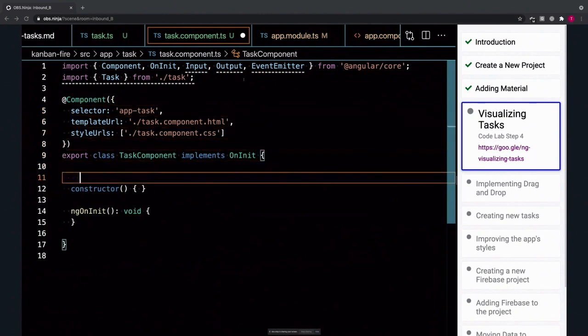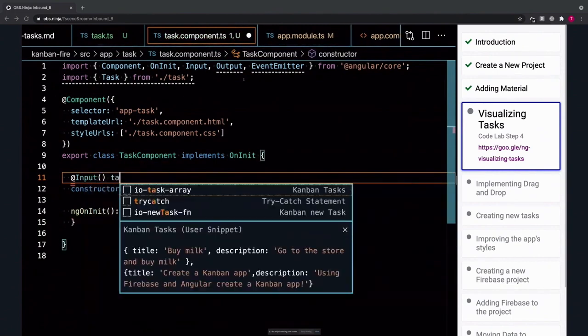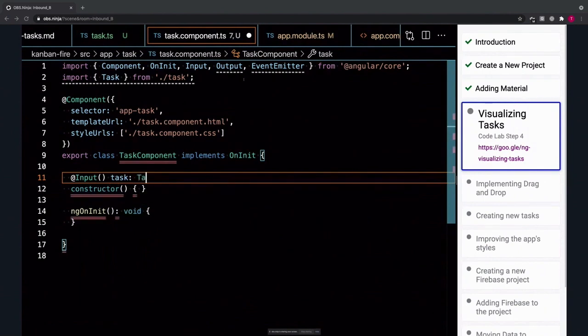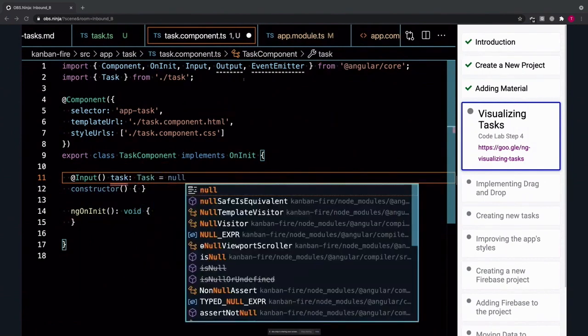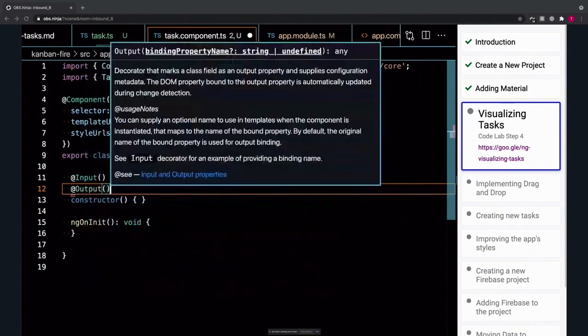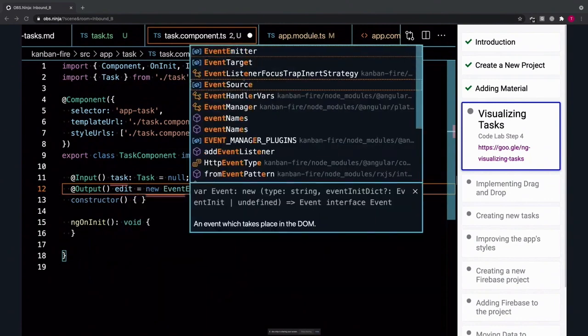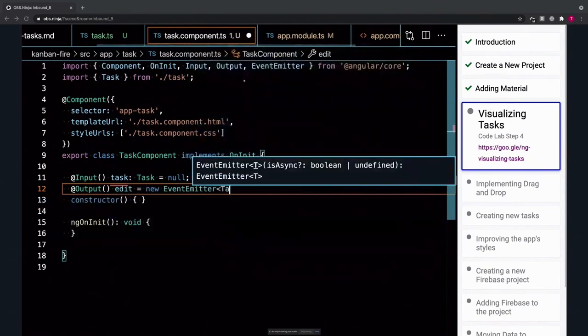Down in the body of our task component, let's set up our input and output. So you do @Input for the decorator. We'll call this a task. It's of type Task, and the default value we'll give it right now is just null. And then for our output, we'll call this edit, and we'll set this equal to a new EventEmitter of type Task.